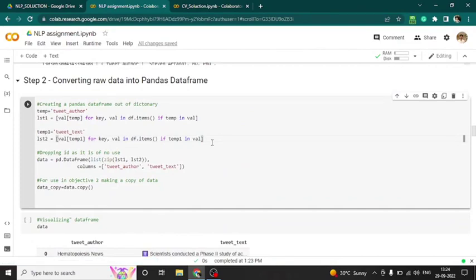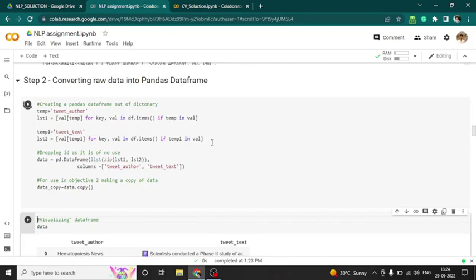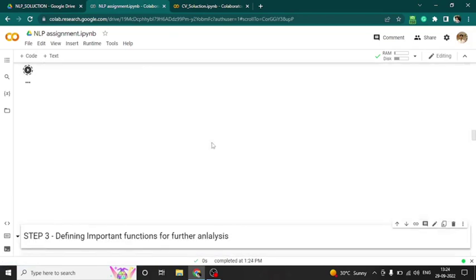Now comes converting the data into a pandas data frame. That is pretty simple. Looking through the tweets, grabbing the authors and grabbing the tweets, and putting them into two columns named tweet author and tweet text. So I did that, and here's the result.